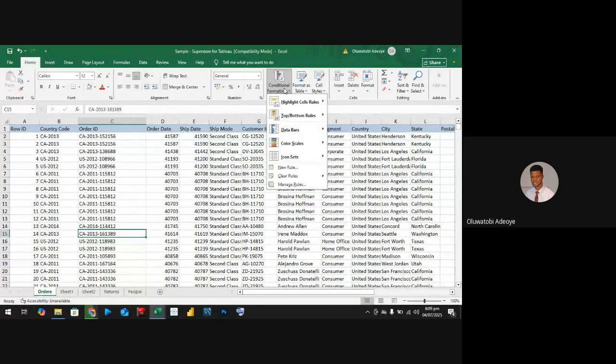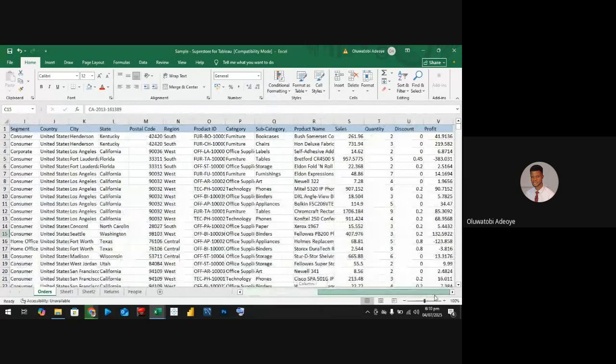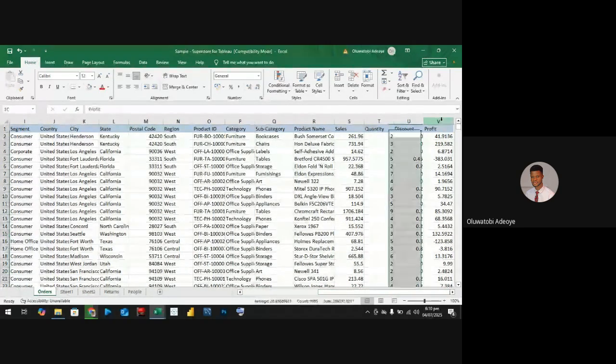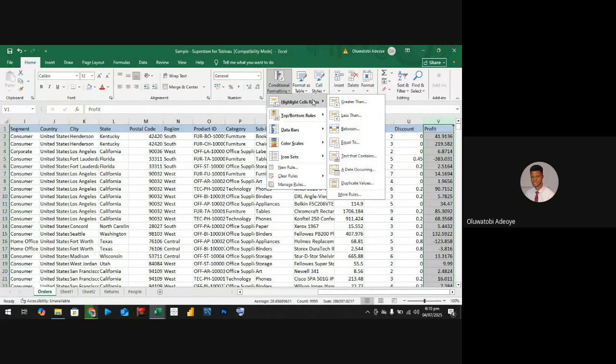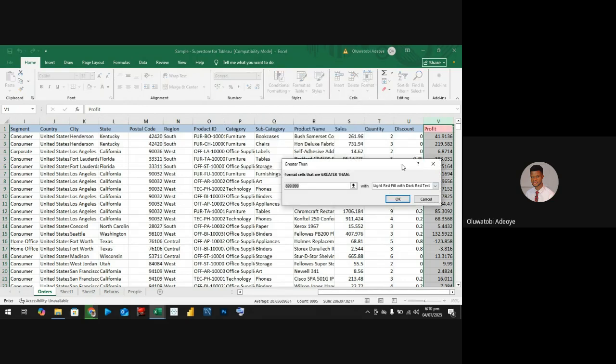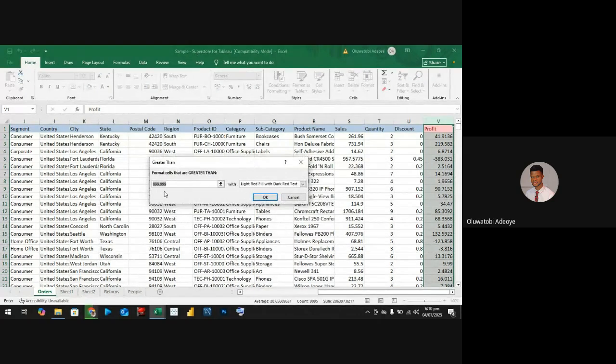So formatting, as usual, you can do anything in formatting. This is your conditional formats, and you're selecting whatever you want. There are new rules, managing rules, all manners of rules here. This is a data set on Superstore for Tableau. If we're selecting this, we're doing formatting, we're saying we want to see the profit, so any profit that is greater than, let's say, $200. What should it do?